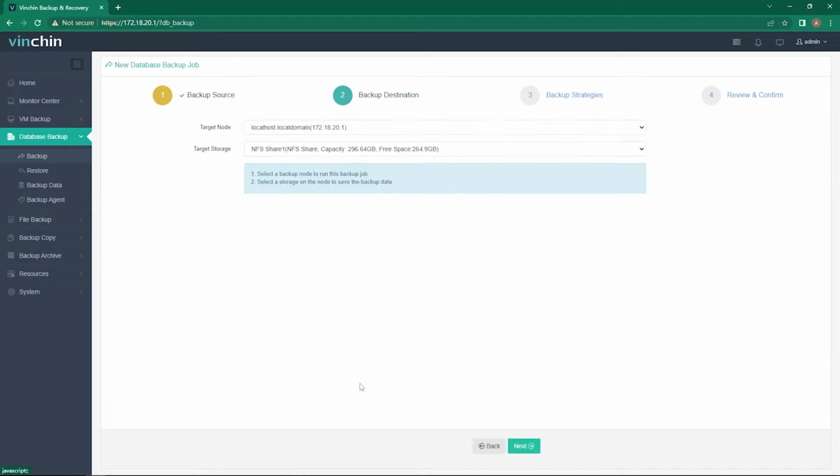Step 2. Choose a backup destination. Just select a target node and target storage for the database backup file and click Next.